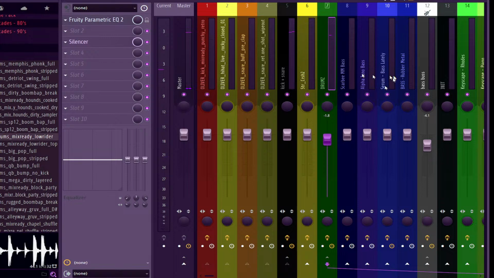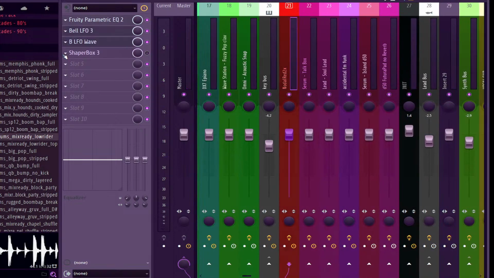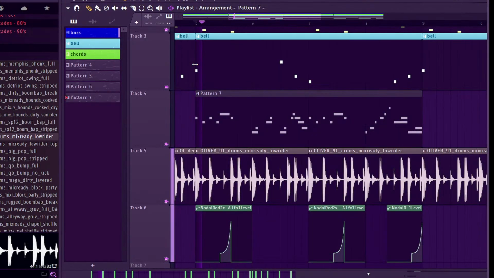Okay, I'm actually very confused. Why is it doing that? It's not a big deal, but Shaper Box? Is that you? No, you're disabled.